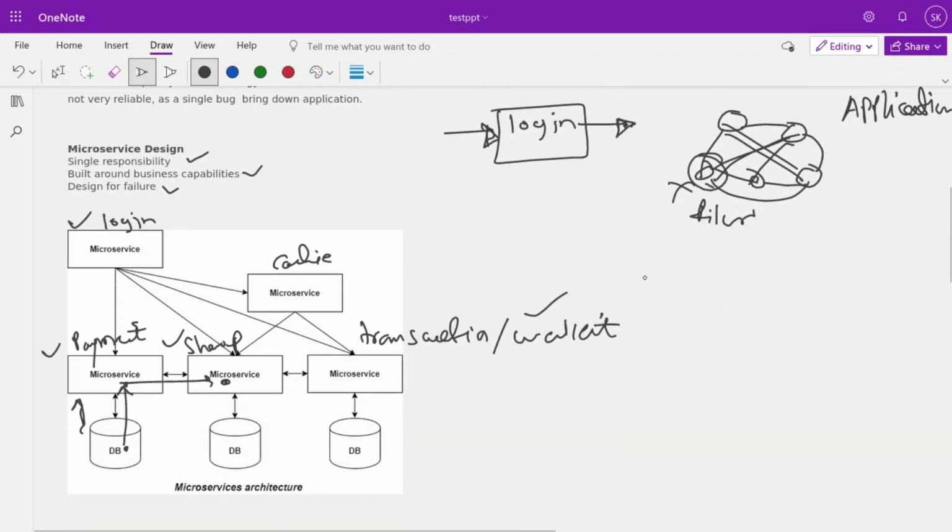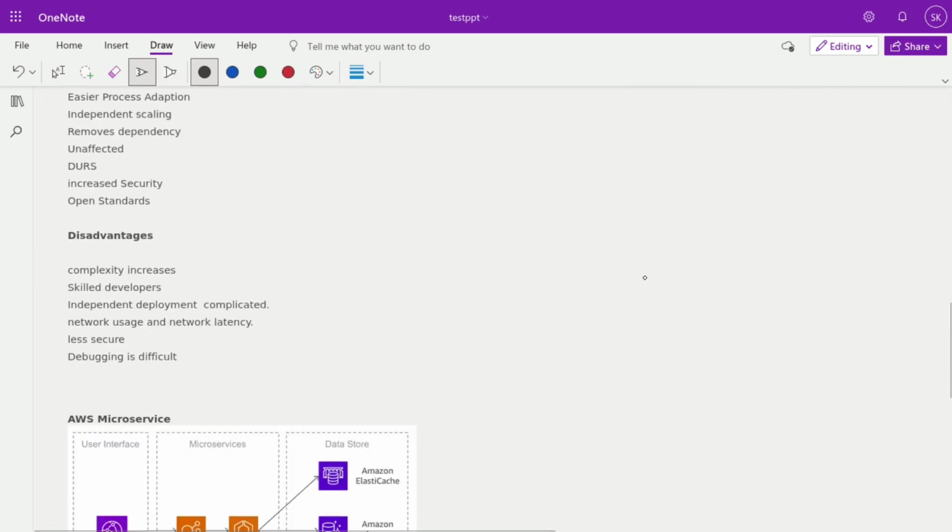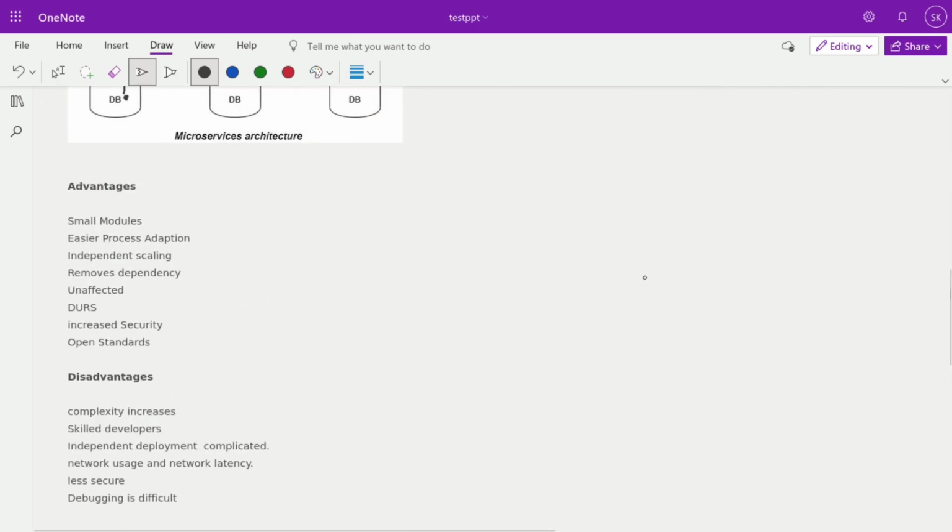We'll talk about AWS. Suppose you want to define the advantages, disadvantages, and the AWS microservices. So what are the advantages if you go with the microservice architecture? Small modules, yes, correct. Easier process adoption, yes. Anyone can onboard and start coding because the services are very small with a single responsibility, so no complexity is involved.